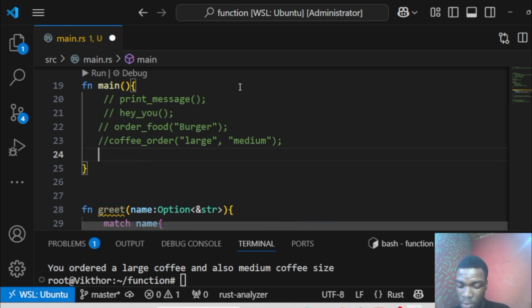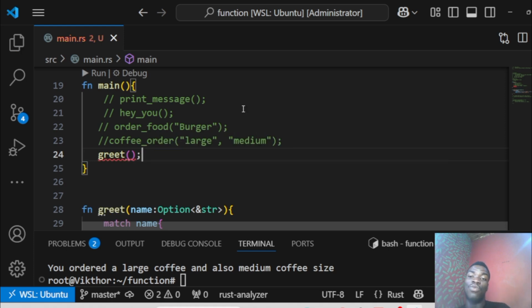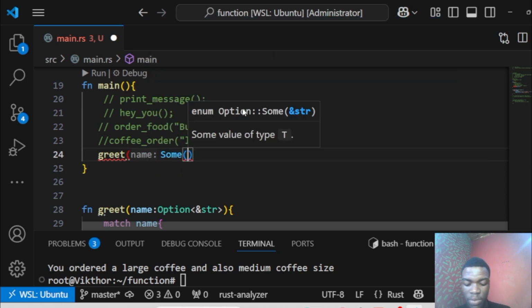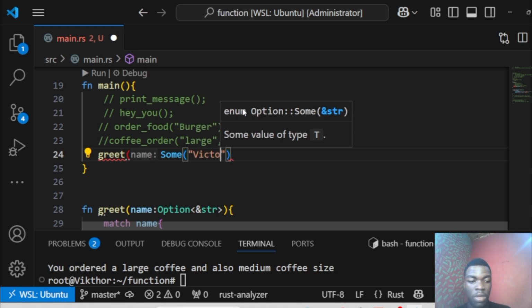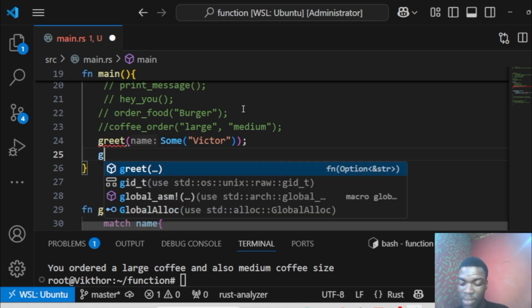So just do what's the name, greet. Now remember, this is how we should call this and it should work. How are we going to go about it? This is what we do in our main. We say Some, with a capital S, and we do something. Let's say my name is Victor, we say Victor, and we close this. Now this is me passing an argument here.